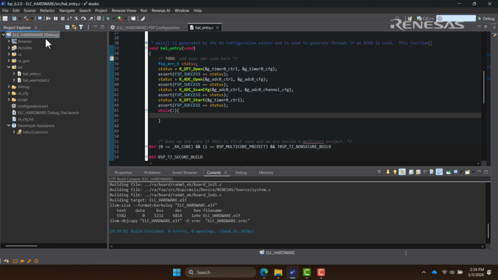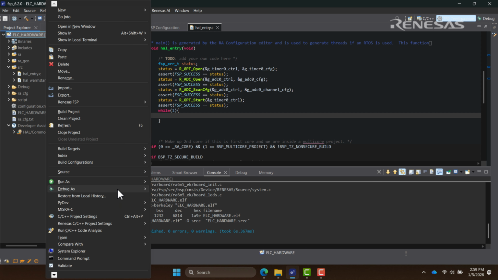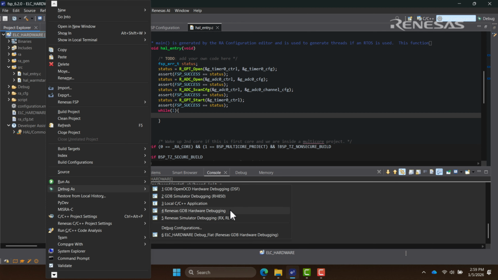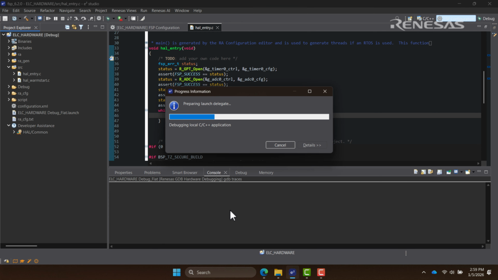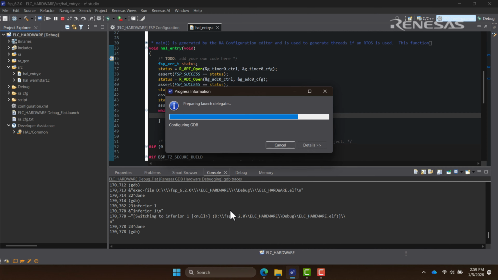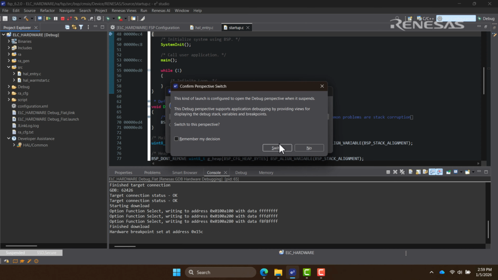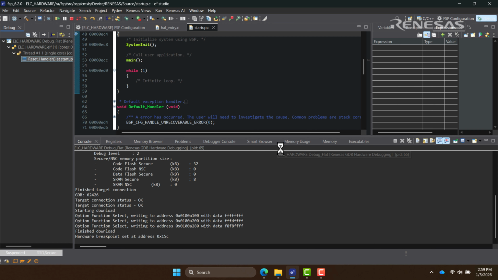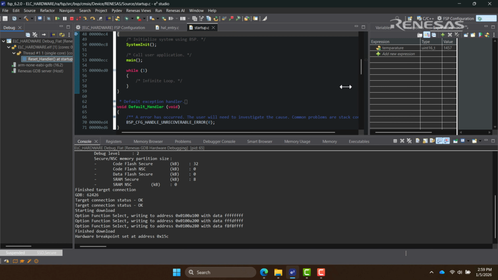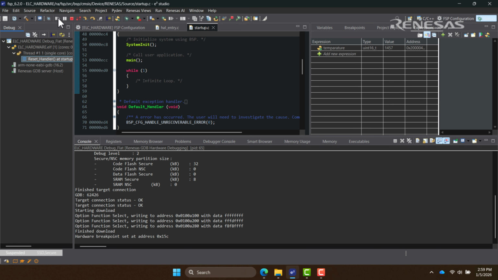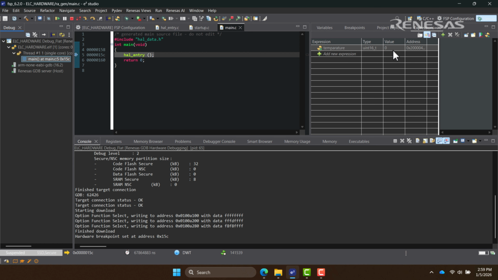After a successful build, right-click on the project name, choose Debug As, and then select Renesas GDB Hardware Debugging. Click the Switch button to open the debug perspective. In the Expression window, add the temperature variable and enable real-time update to monitor its value. Finally, press the Resume button to start program execution.